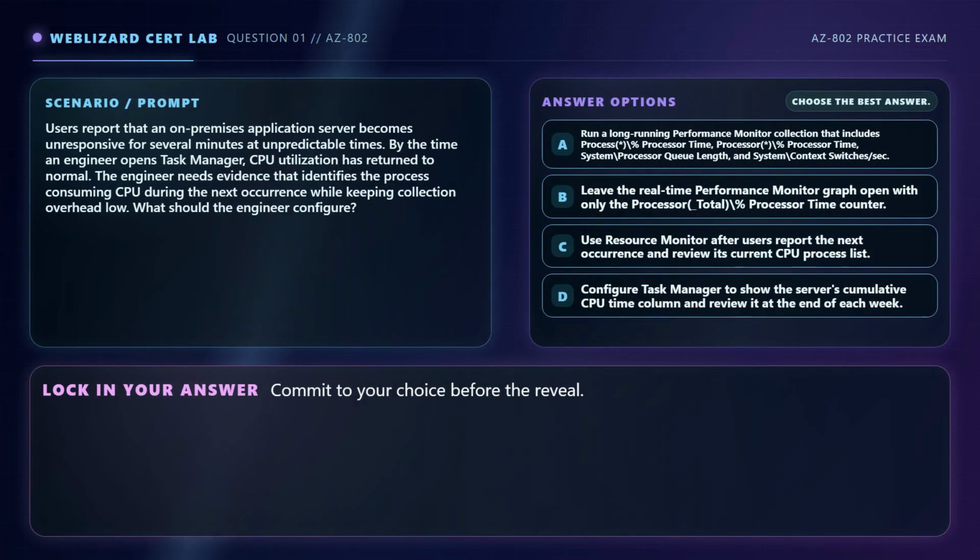Question 1 of 50. Users report that an on-premises application server becomes unresponsive for several minutes at unpredictable times. By the time an engineer opens Task Manager, CPU utilization has returned to normal. The engineer needs evidence that identifies the process consuming CPU during the next occurrence, while keeping collection overhead low. What should the engineer configure?